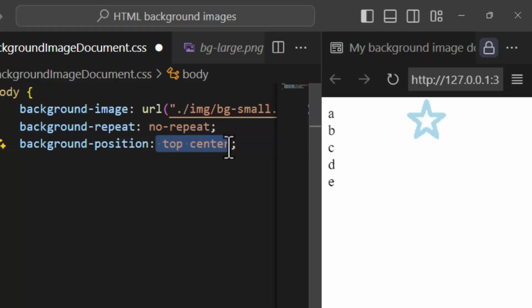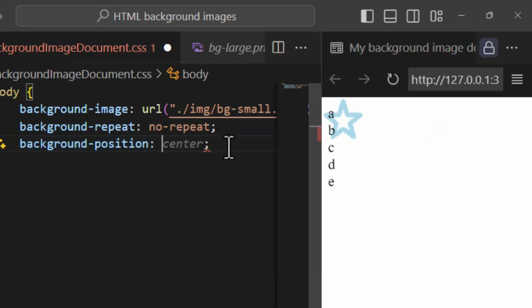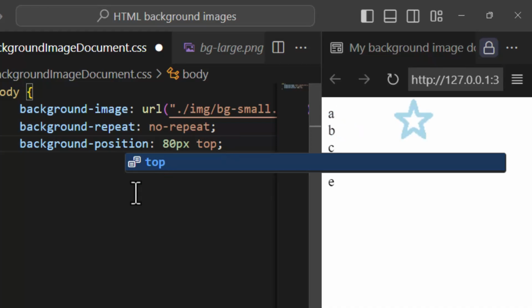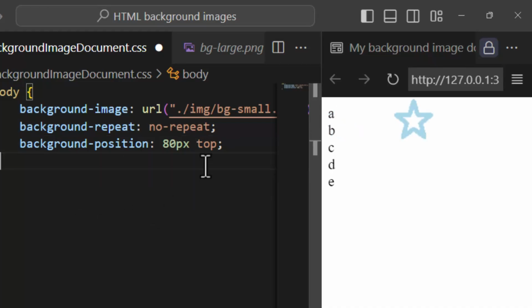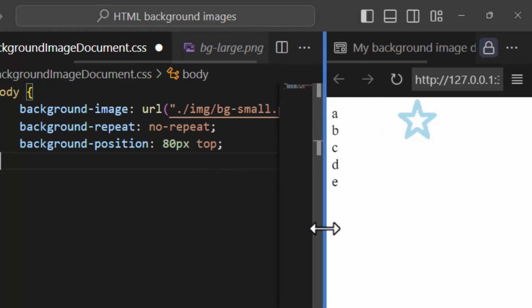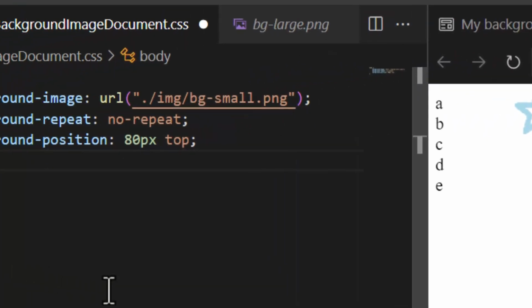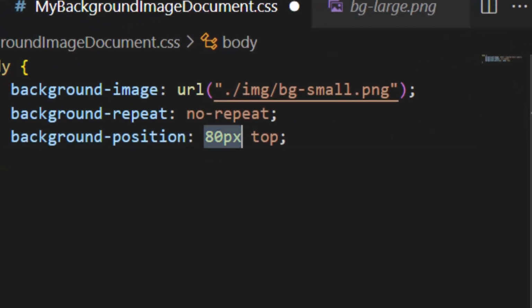Let me change this top center to, let's say, 80 pixels top. All right, it worked just as expected, where it is an 80 pixel offset from the left edge and sticking to the top end, right? If I change it, you can see. All right, now let's flip this and see what happens.